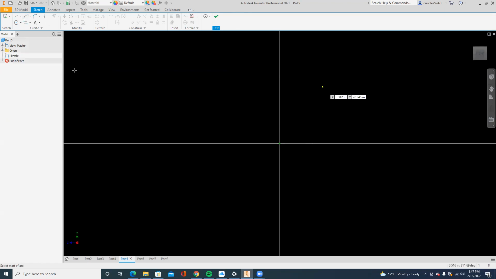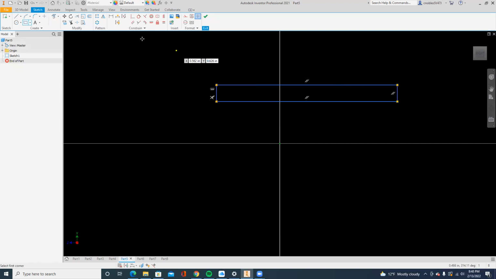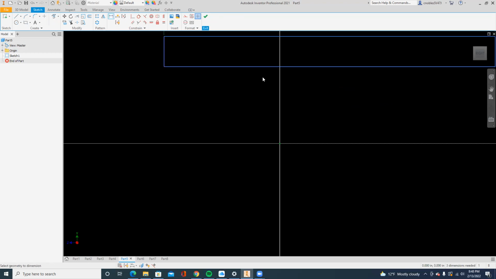Looks like I've already started a sketch. There we go. I'm going to start by drawing a 2-point rectangle here. In this case, I'm going to toss one dimension on there just to make it look decent. 2 inches wide.